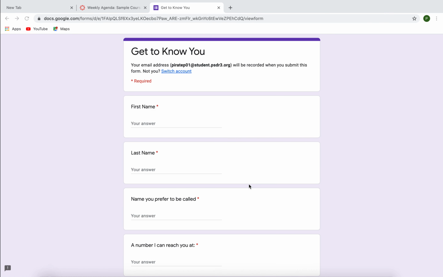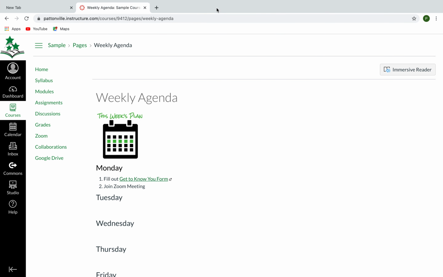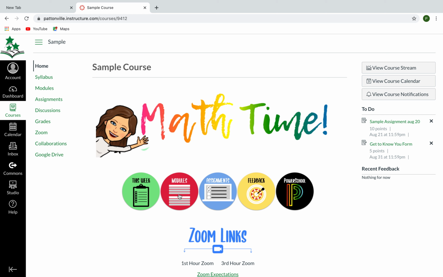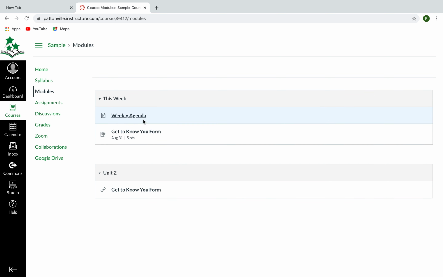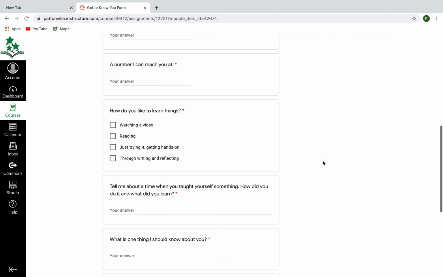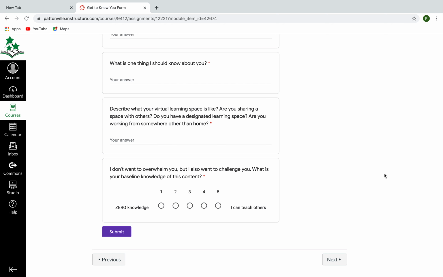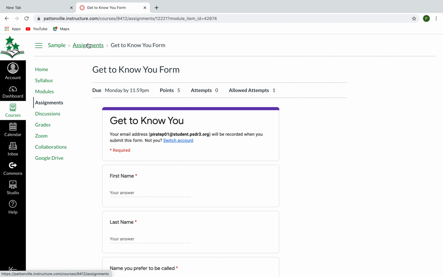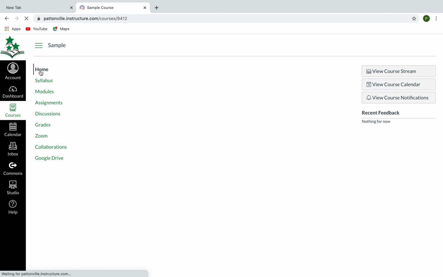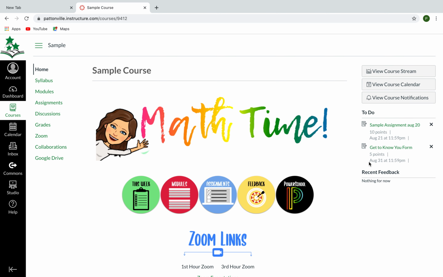If I go to the student view, and I refresh this, then when I go into my modules, I can see that Get to Know You Form here under this week, and when I click on that, it opens up as an assignment. I can see that I get some points for it. I can just submit it and I'd be done. It also shows up on my homepage as a due date because if you do add it as an assignment, it's going to show up in there.